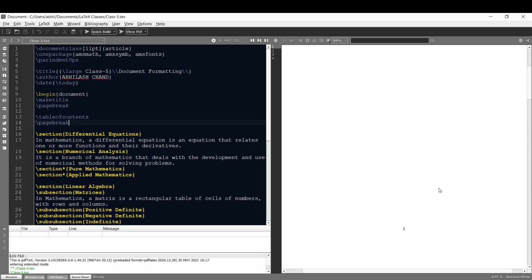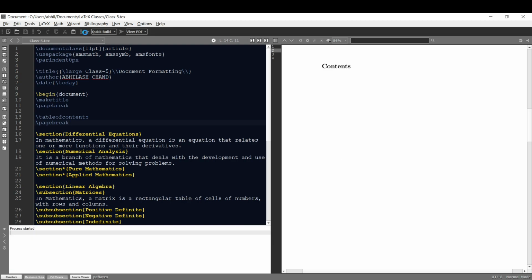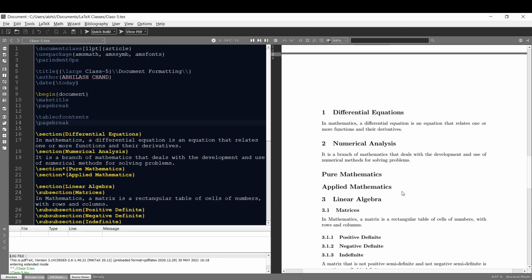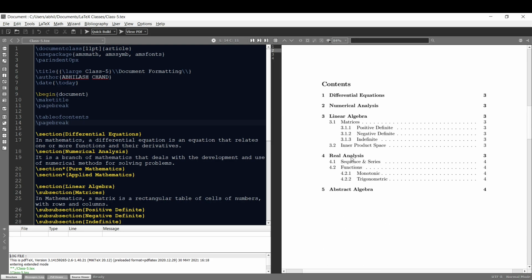As you can see, my contents page is created on another separate page, but here no contents are showing. So we need to compile or hit run again here. So let me compile again, and as you can see, after compiling 2 times my table of contents is showing, and here the page numbers are showing for each of my sections, subsections and sub-subsections. Another thing to notice is that these pure mathematics and applied mathematics sections are not showing in my table of contents. It is because they are not numbered.